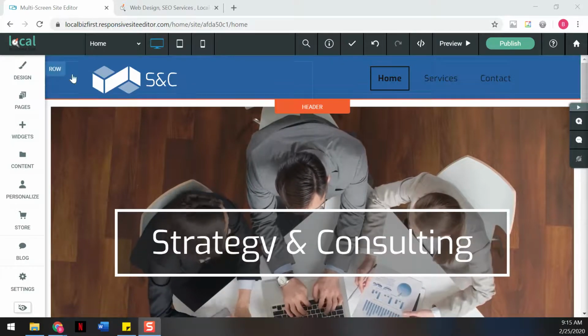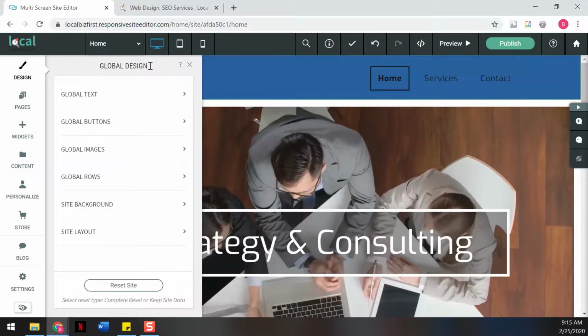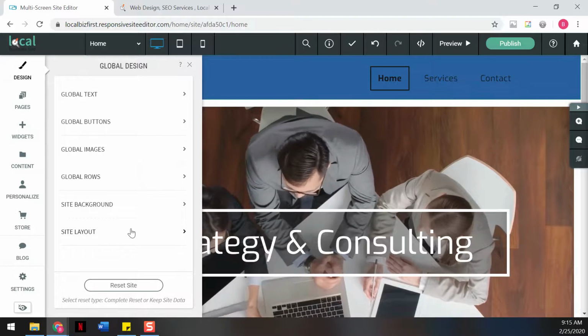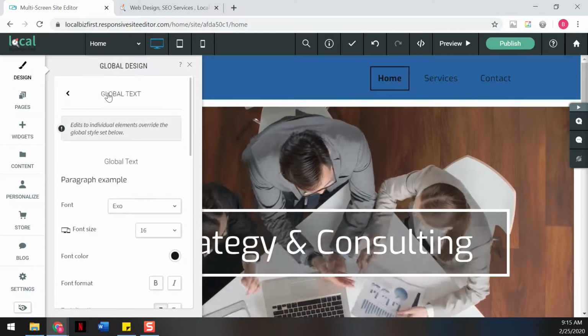So to do this, click on the Design button in the top left corner to open the Global Design panel. You can edit your text, buttons, images, global rows, site background, and site layout from this menu. So first, let's go in and change the global text.